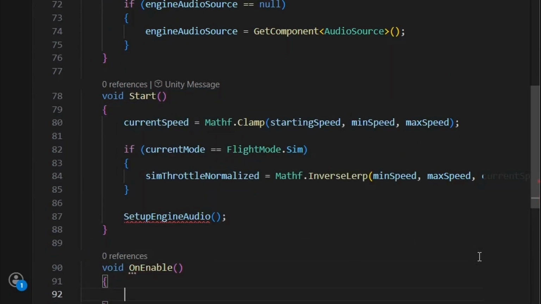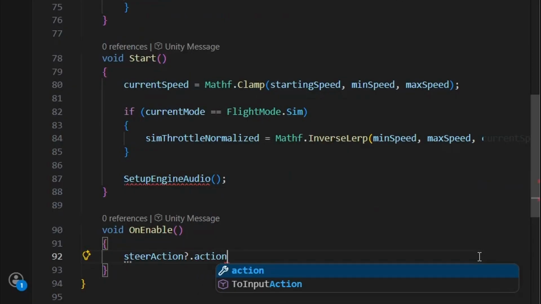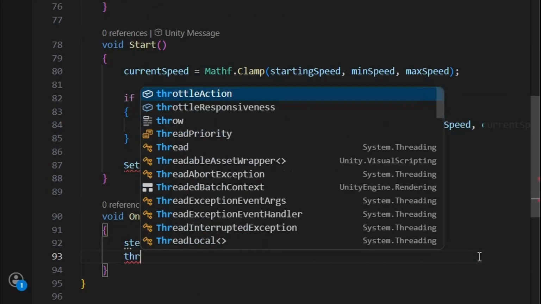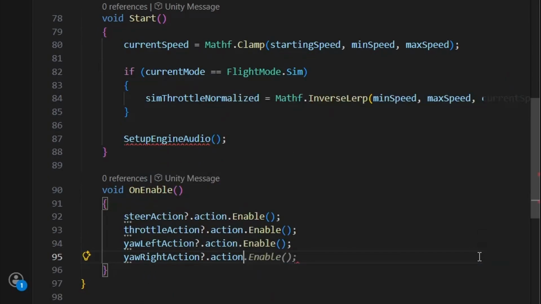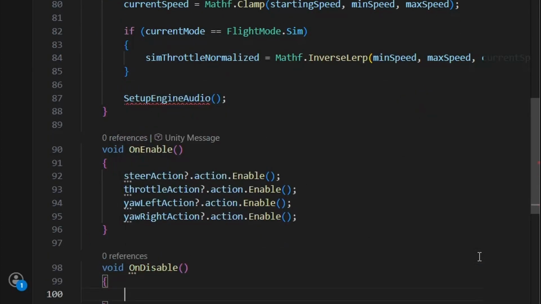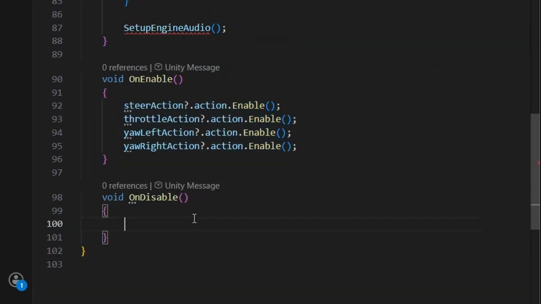Then on enable, we're going to set up all our input actions. We'll say steer action.action.Enable, same thing for throttle action, yaw left action, and yaw right action. And then we're going to do the exact same thing in OnDisable, but switch everything to be Disable. You can just copy and paste this.